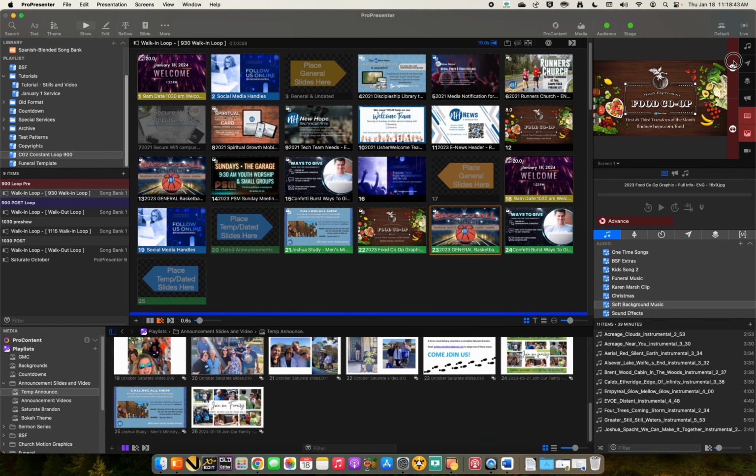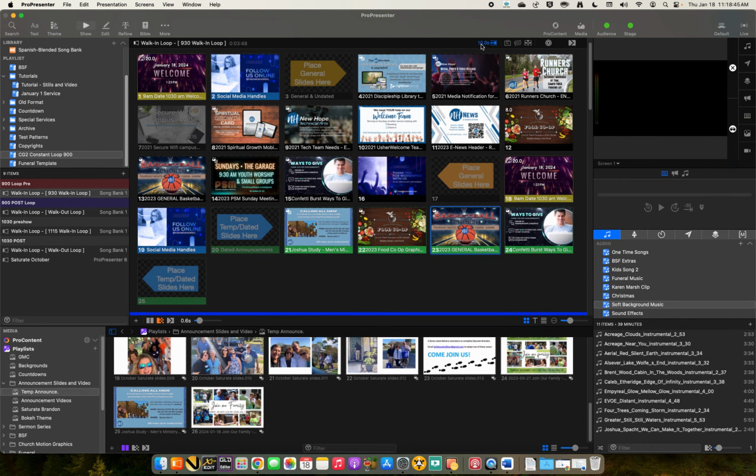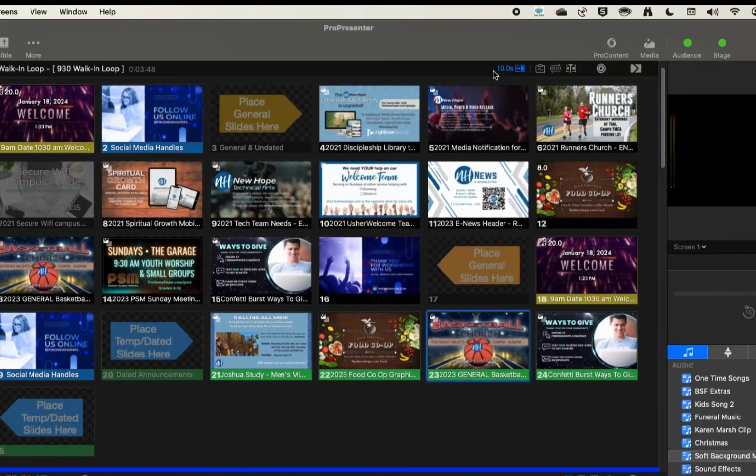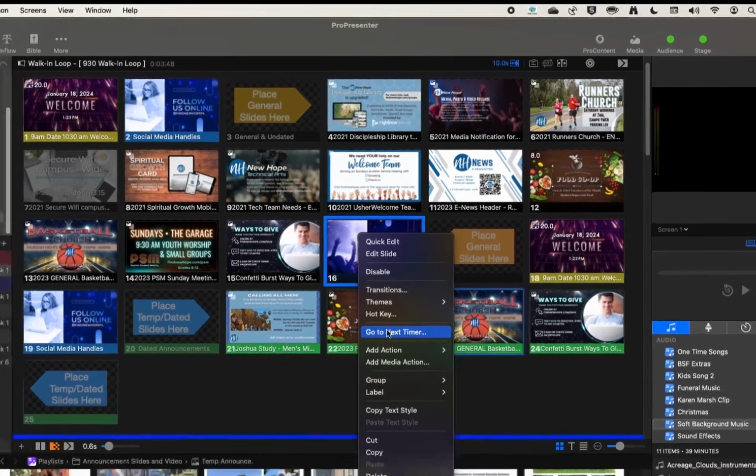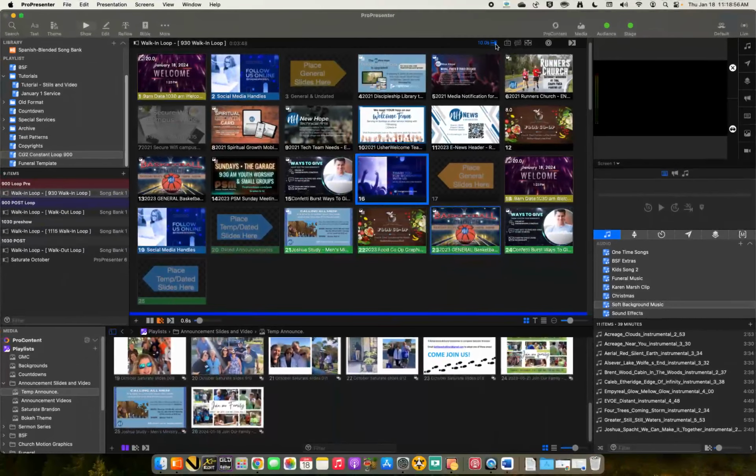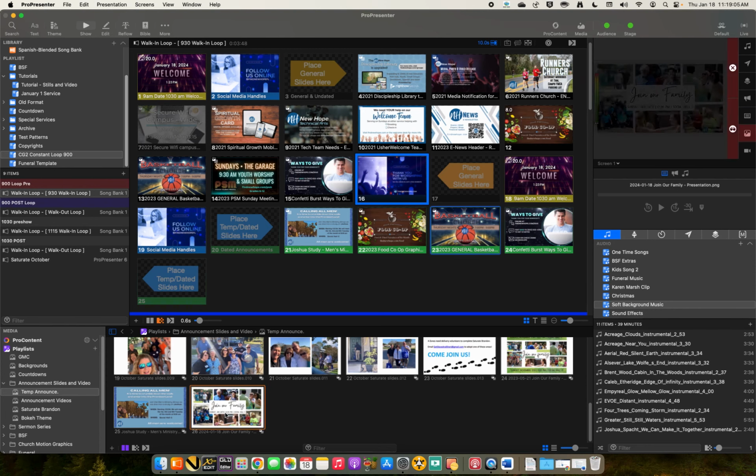And I clicked the graphic, so this is automatically looping. This document is set to loop for 10 seconds for the whole document and then go back to the beginning. You don't have to set the go to next timer on each slide if you use this function instead. Now what I'm going to do is go in here and add the join our family graphic.